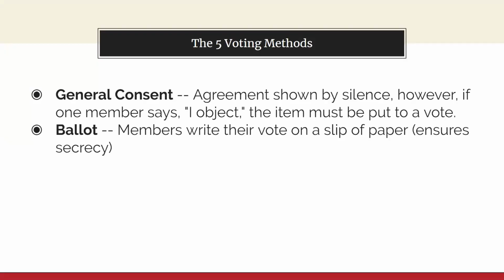All right, so the other two voting methods: one of them is general consent. General consent is essentially when a motion is not likely to be opposed, the chairman will say if there's no objection, and the membership shows agreement by their silence. If one person says I object, then the item must be put to a vote. This is usually used whenever you have a motion that you think will pass unanimously or close to it. And then the next is ballot.